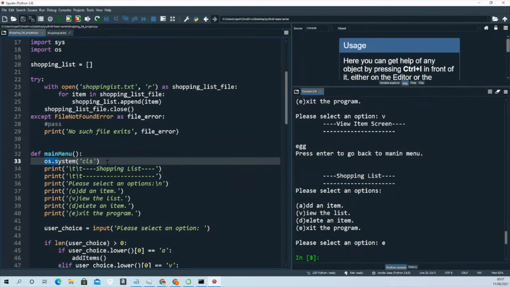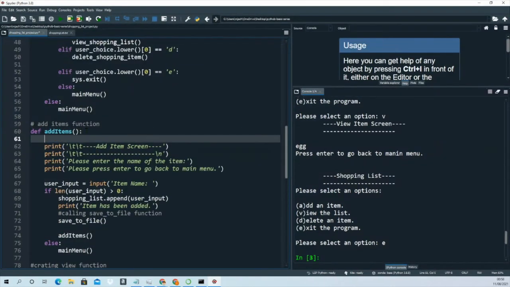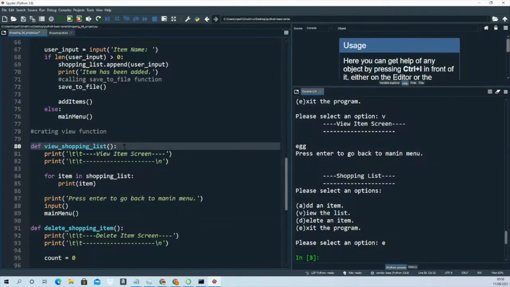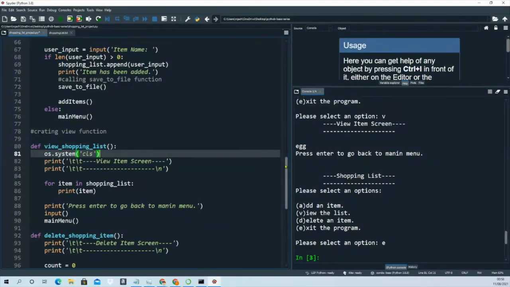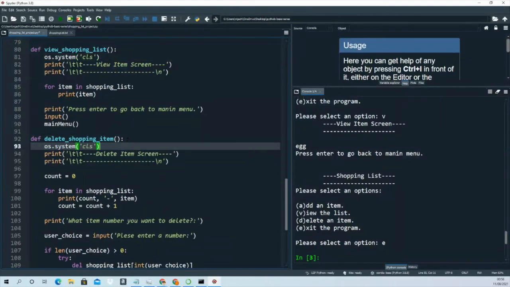The same thing we can use in the other functions as well, in the add screen as well. So the add items we can use in here as well. We can do the view as well. We can do the delete item screen as well. So we should clear the screens and it looks more clean.